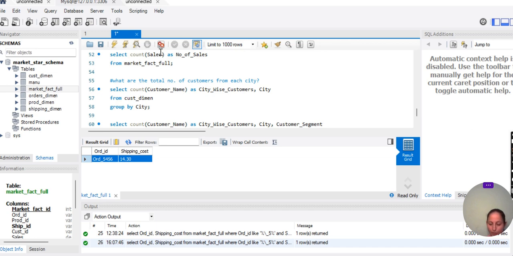On the other hand, if you say count sales, there will not be any count of null values, that is, the null values of the sales attribute. This is the difference between count star and count attribute name, which means if you specify any attribute within count, it will explicitly not count null values. You should remember this for interview purposes: what is the difference between count star and count attribute name, or count sales here?